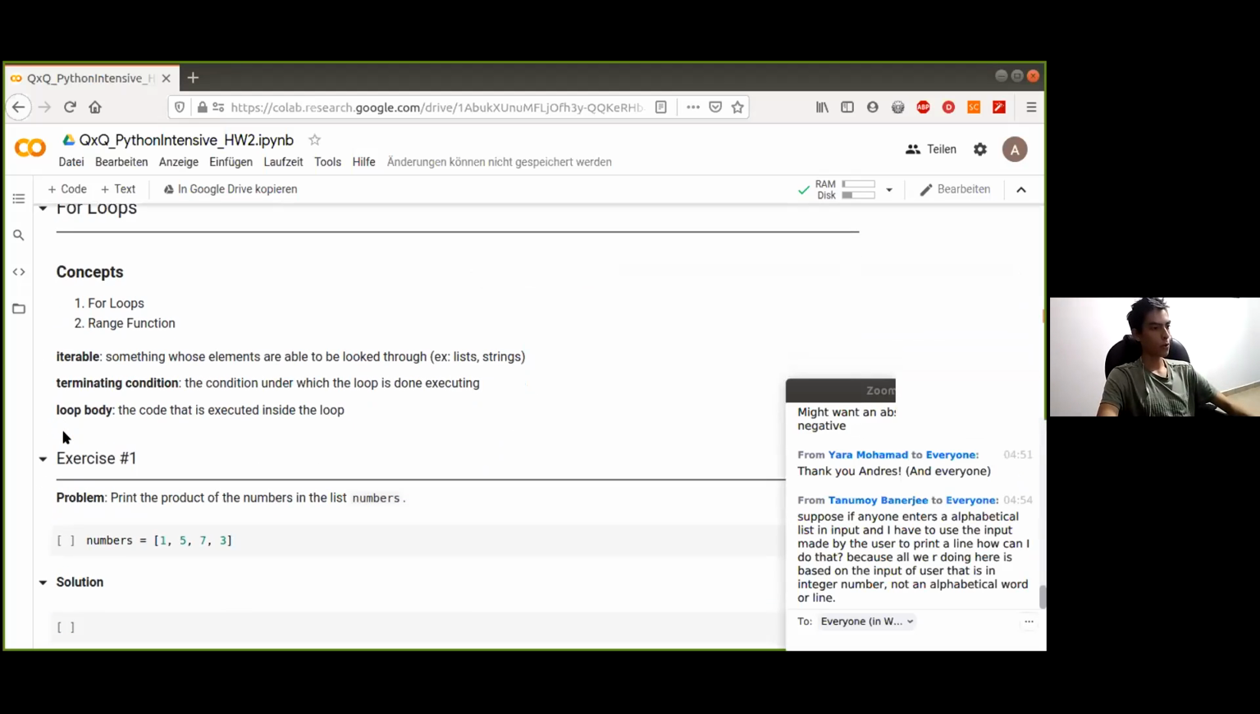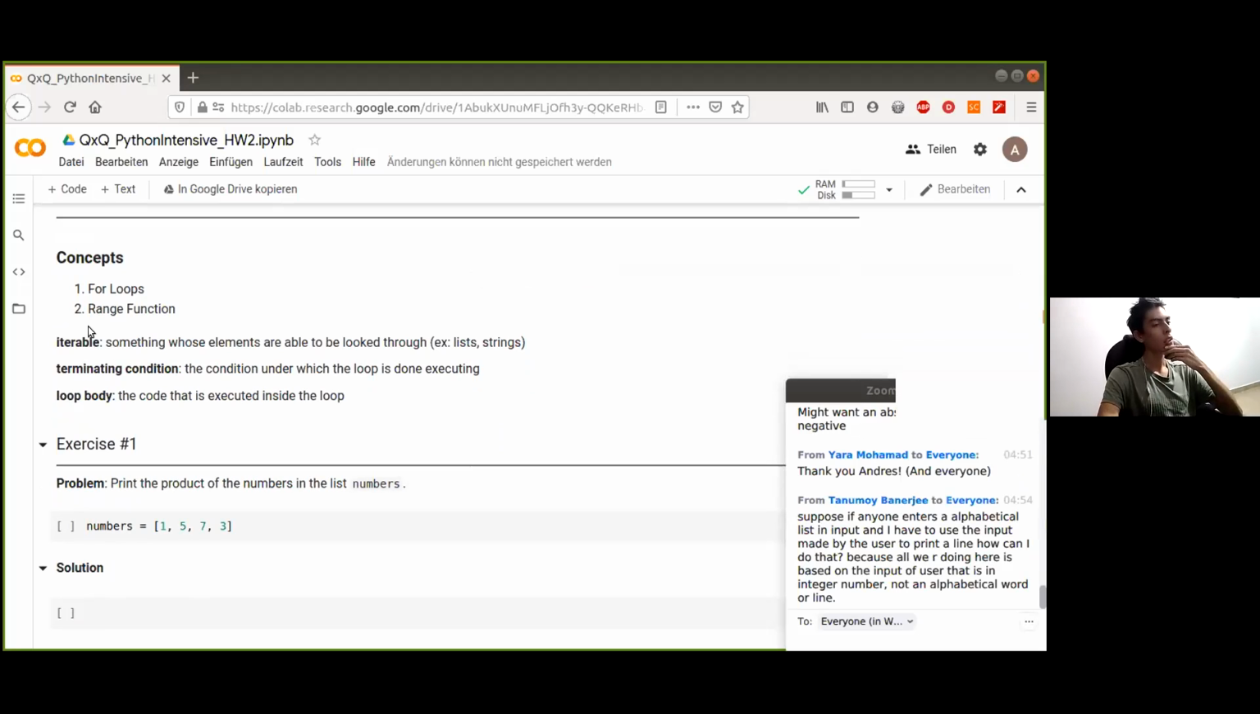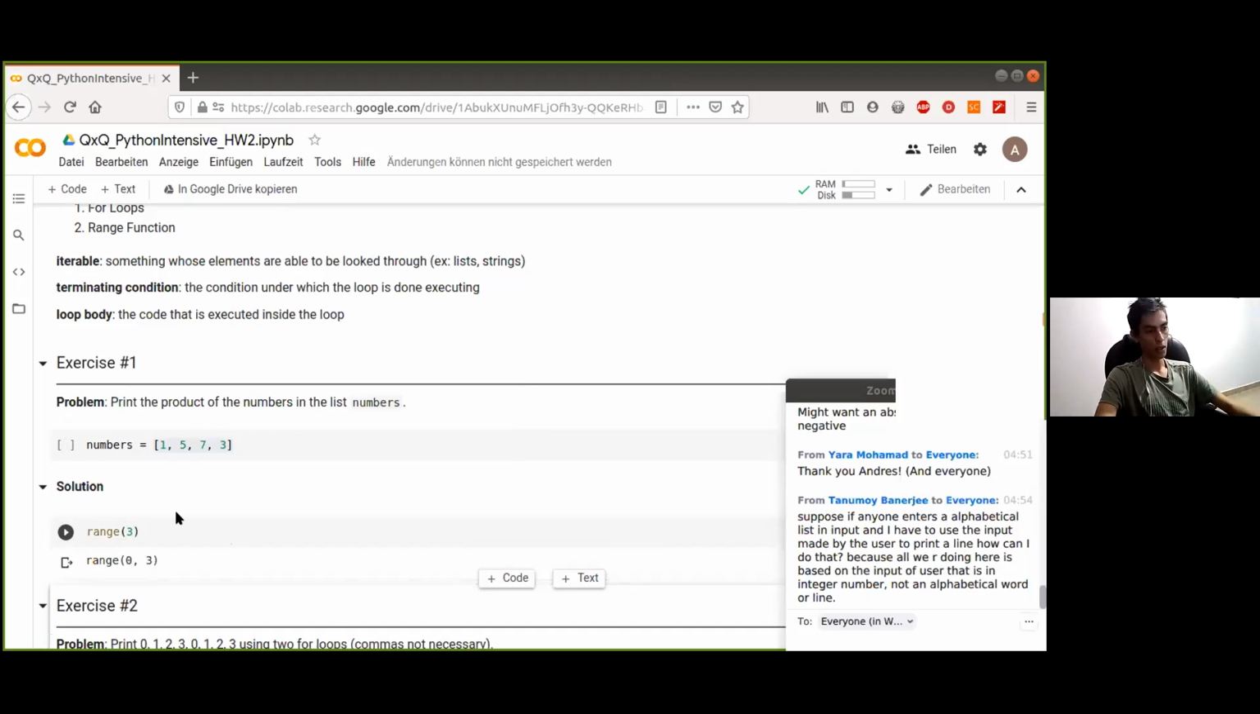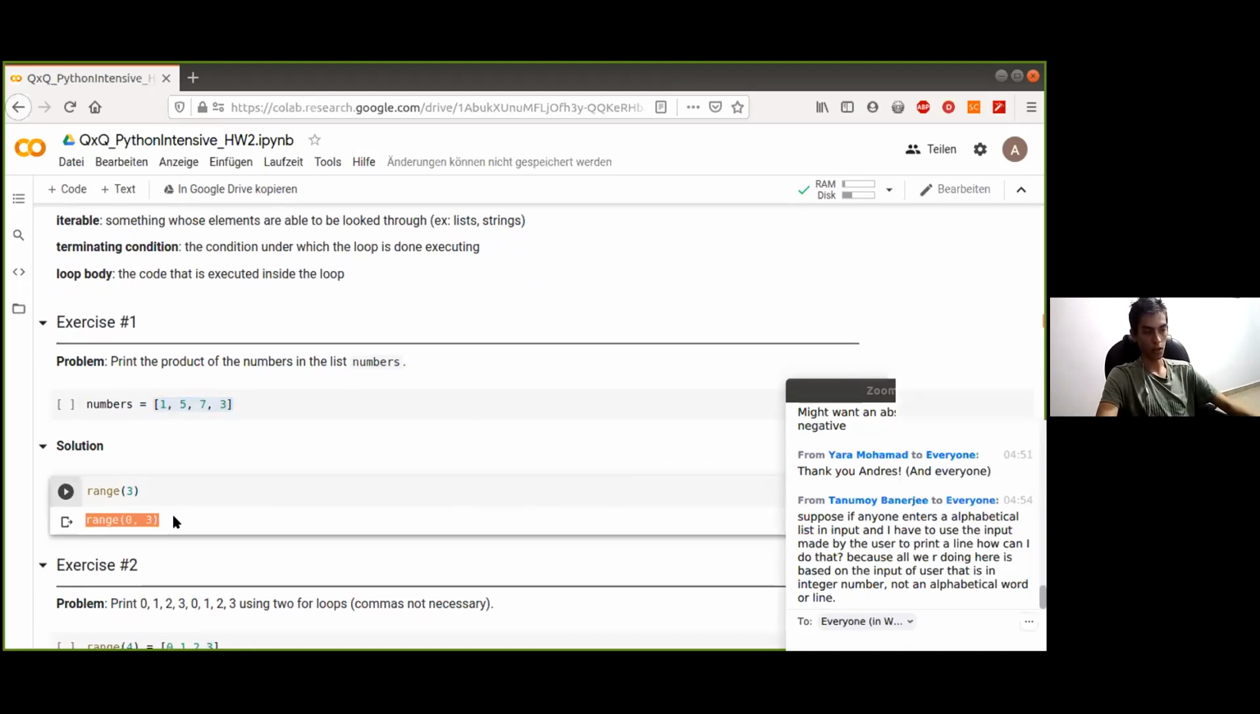Yeah. So for loops. There is a concept of for loops and the range function. First, an iterable is something whose elements are able to be looked through. For instance, this is a list and it is iterable, right? Which means I can take the first element, do something with that element, and then go to the next element, and then to the next, etc. We also have another iterable, for instance, a range. This is not a list. This is something that is called a range, but you can convert it easily into a list.